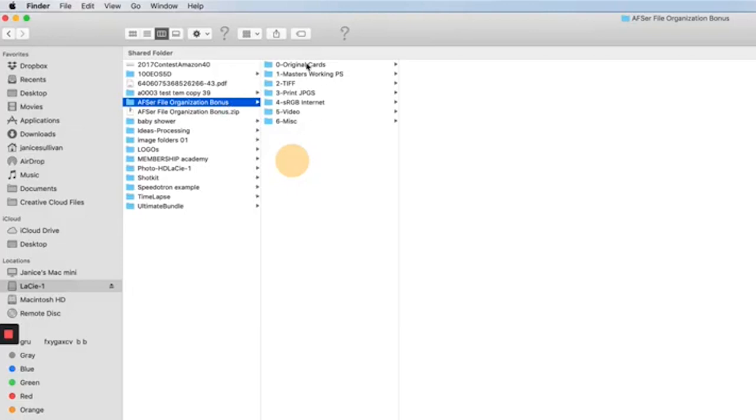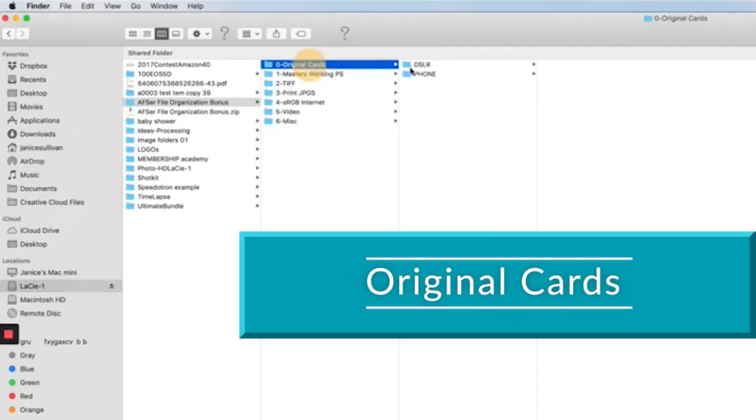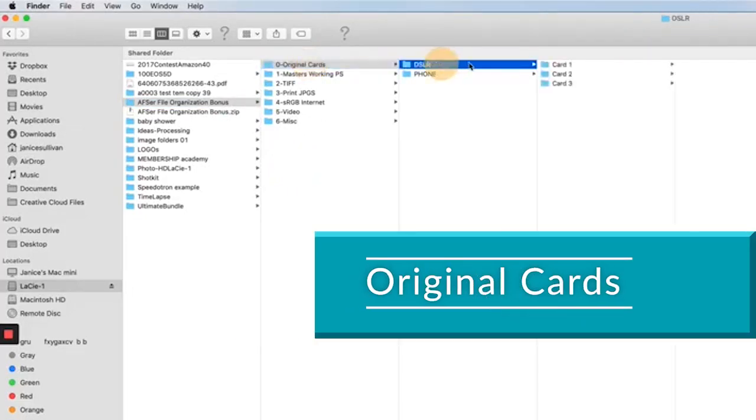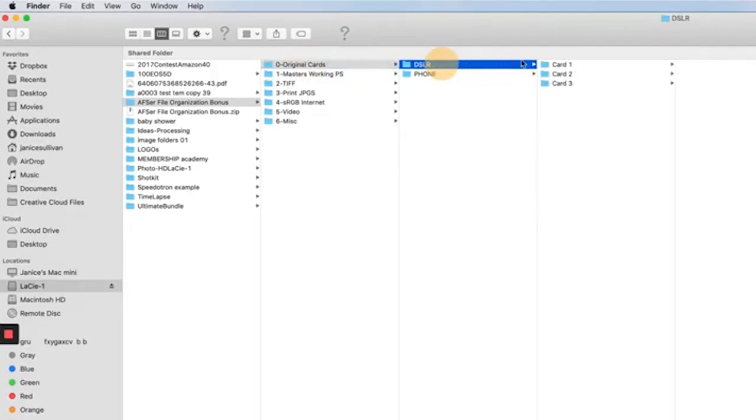Basically, in your original cards, here is your DSLR, right? And these are the shoots of the original cards that you can upload your images to. Here is a folder for your phone. It wouldn't be a card, but if you want to just throw your images or your videos, anything from your phone, you can add it here. But remember, these are all original.